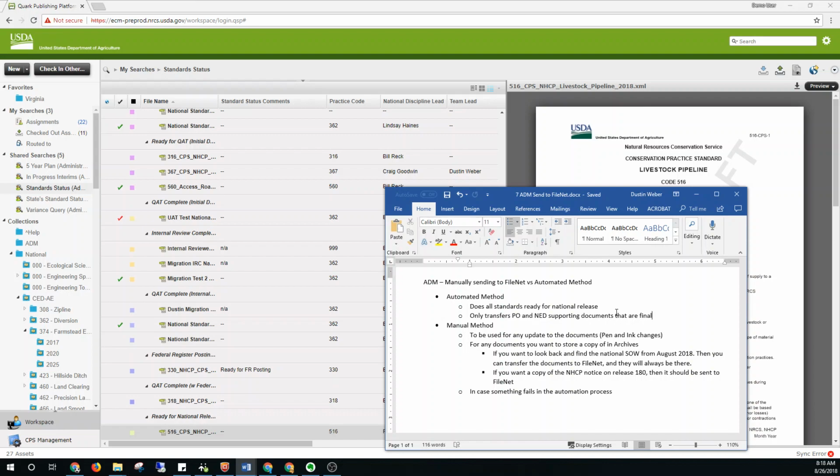So why would you want to use the manual way? Well, for one, in case anything goes wrong in that automated process, you always have a backup plan to get the document to FileNet. And then you can get the link to use for the NHCP webpage. Now, you can also use the manual way if you just want to update the document in FileNet. Let's say you had a small pen and ink change. You can just send that document to FileNet, it updates it, and then no other changes have to be made.